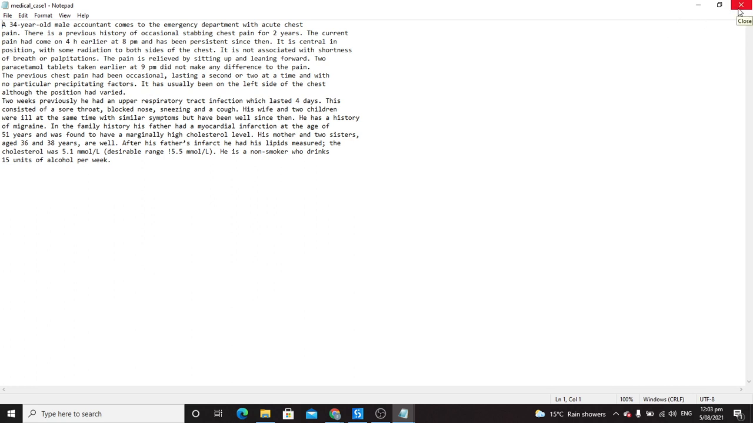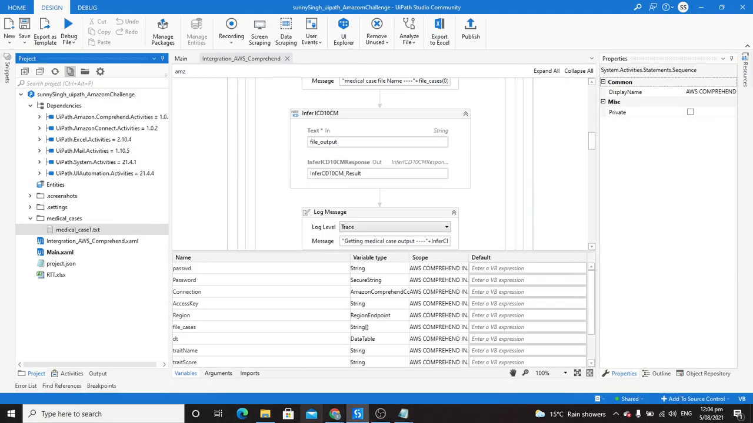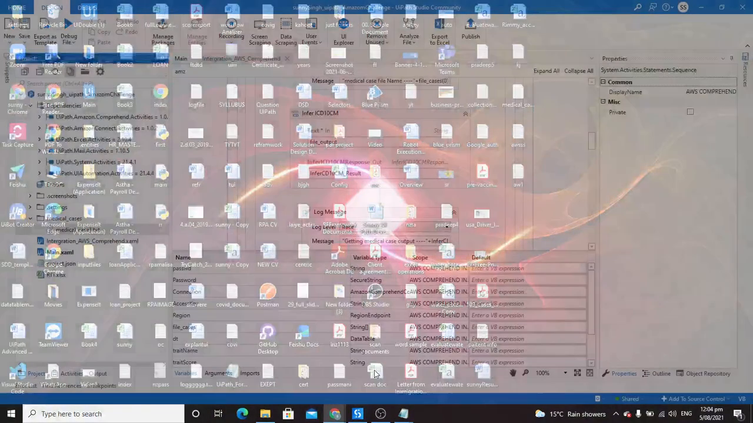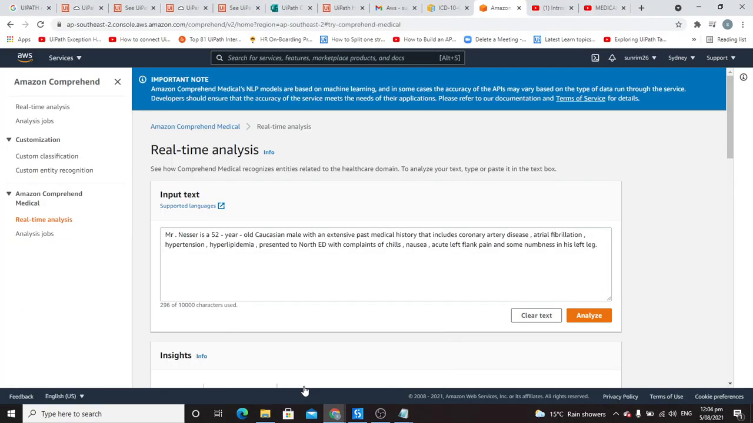So we have to sort them out. Medical professionals use these cases for study purposes, for early detection, or maybe for clinical trials. So Comprehend will definitely help to sort out these kinds of medical cases.